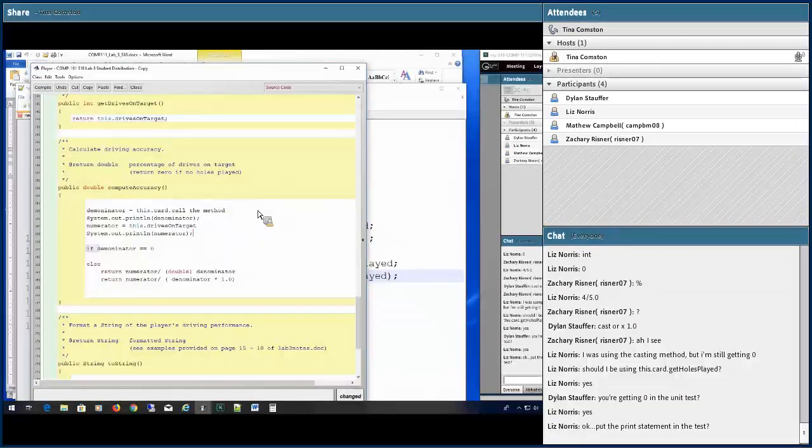So if you're just calling directly this.card.get holes played, then you could put that in there, this.hold.get cards played, and then put it in here. But then you'll run your test cases, which will kick everything off, and this should generate output to the console. And you'll be able to check and see if it gives you the values that you're wanting. But you'll want to comment these out before you submit your code. Does that make sense, Liz?